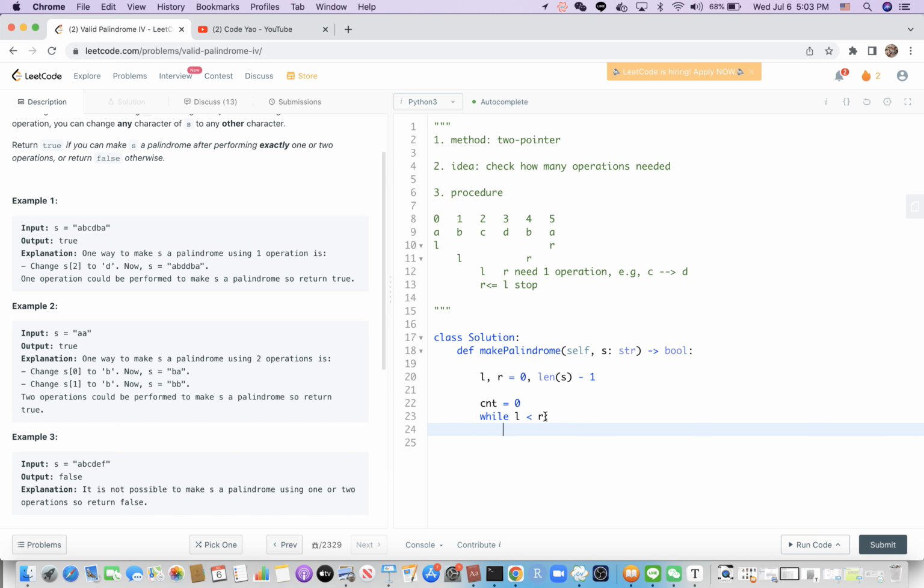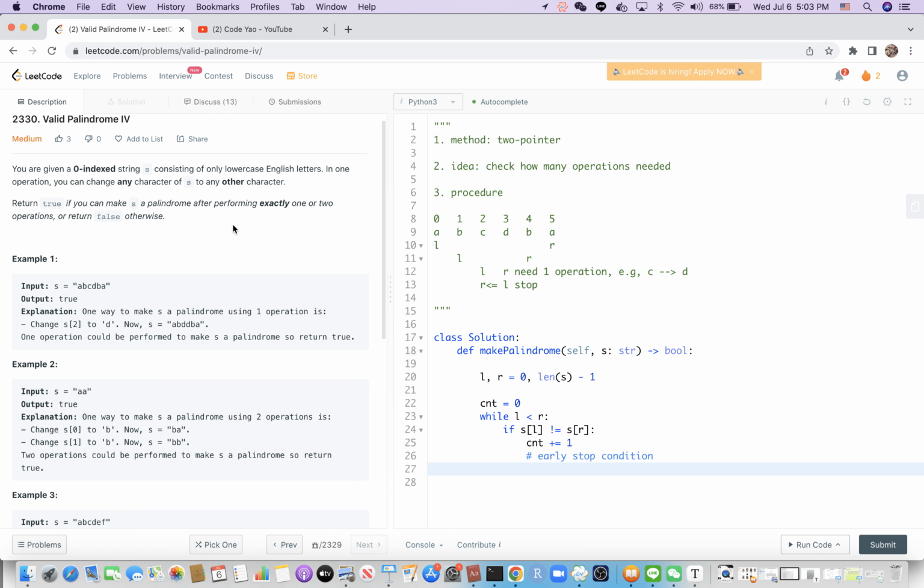If the indices L and R are the same, for sure the corresponding characters are the same. So if S[L] does not equal S[R], we increment the count by 1. That's standard. Then in between, we can add a stop condition. This is the early stop condition. We check if count is greater than 2, meaning that we cannot make a palindrome using less than or equal to 2 operations. So we return false if count is greater than 2. And then we shrink L and R simultaneously, shrinking the scope within them. We increment L by 1 and decrement R by 1.